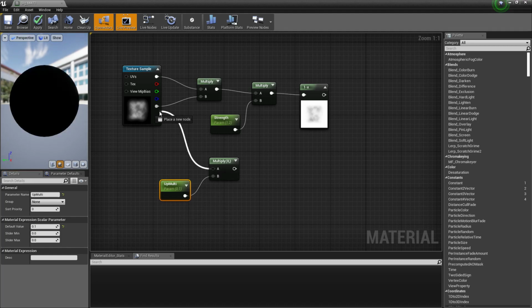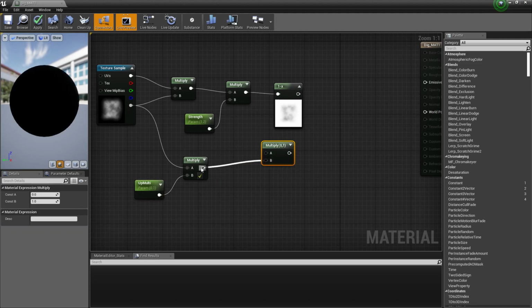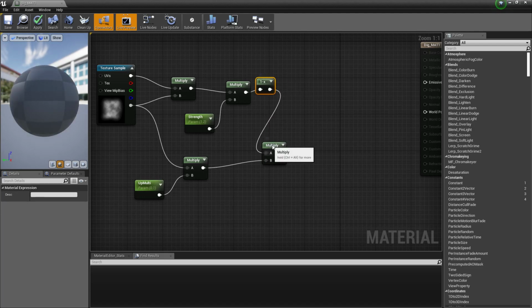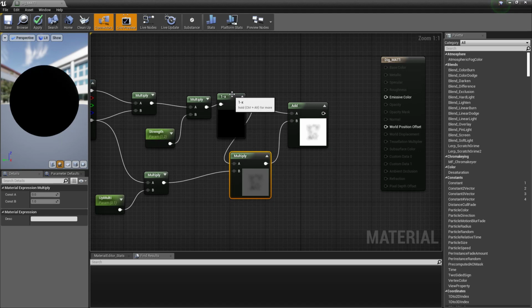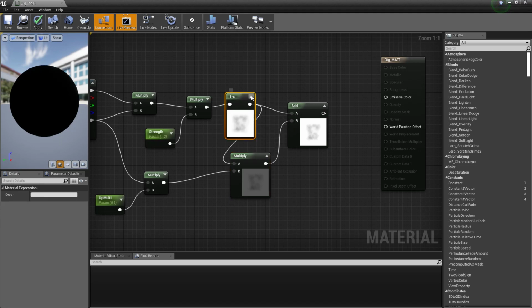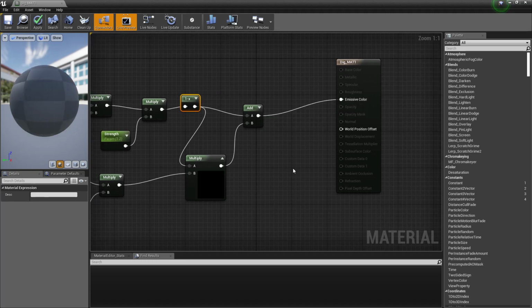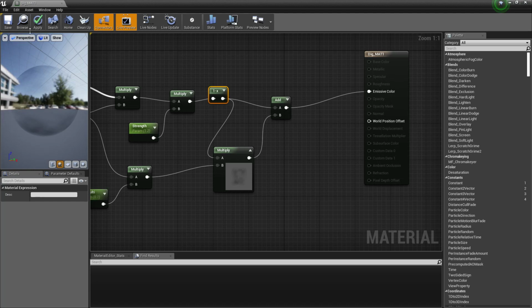Plug that in, and then we want to pop the alpha, multiply again, so we can combine these two. Right in there. And then we also want to add. Basically what this is doing is creating kind of a cleaner frame on it. It's kind of hard to see at such a small scale, but it's cleaning it up a little. And then plug that into emissive. Now what you get is kind of this faded look here. Apply, save.